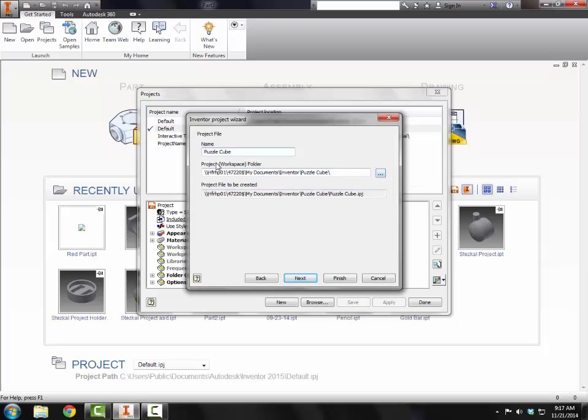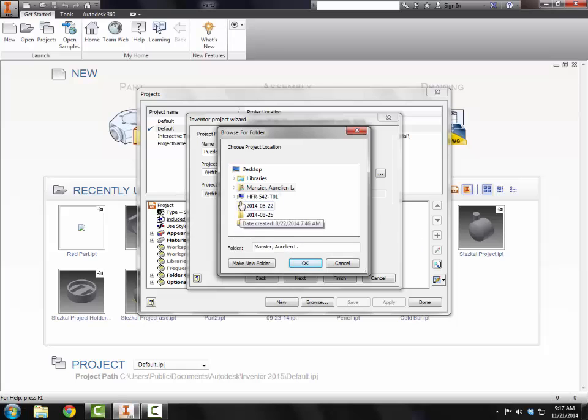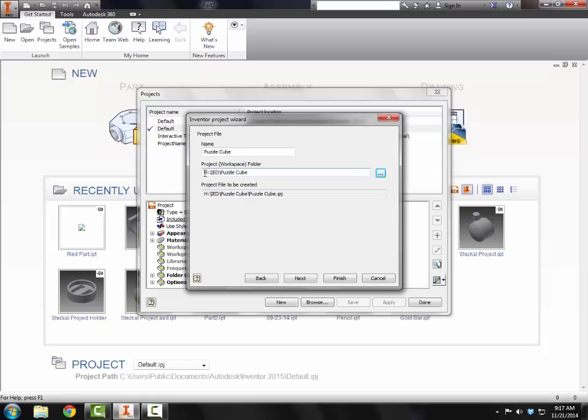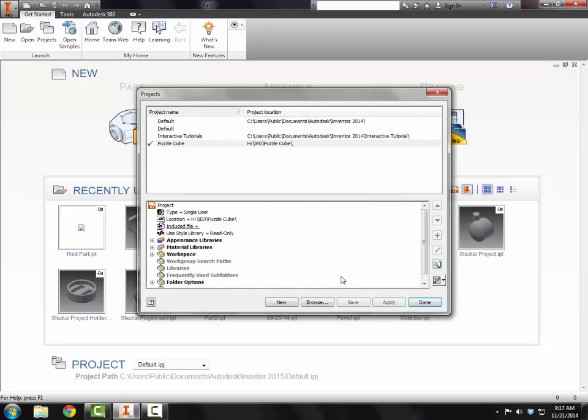And then I have to select where it is on the computer. Right now it's defaulting to My Documents. It's not where we want to save these. We want to go into our H drive, again the drive with your student ID number, the folder IED, and then Puzzle Cube. Hit OK. So now it's going to automatically save everything to the H drive in the IED folder in the Puzzle Cube folder. When you're happy with this, I hit Finish.